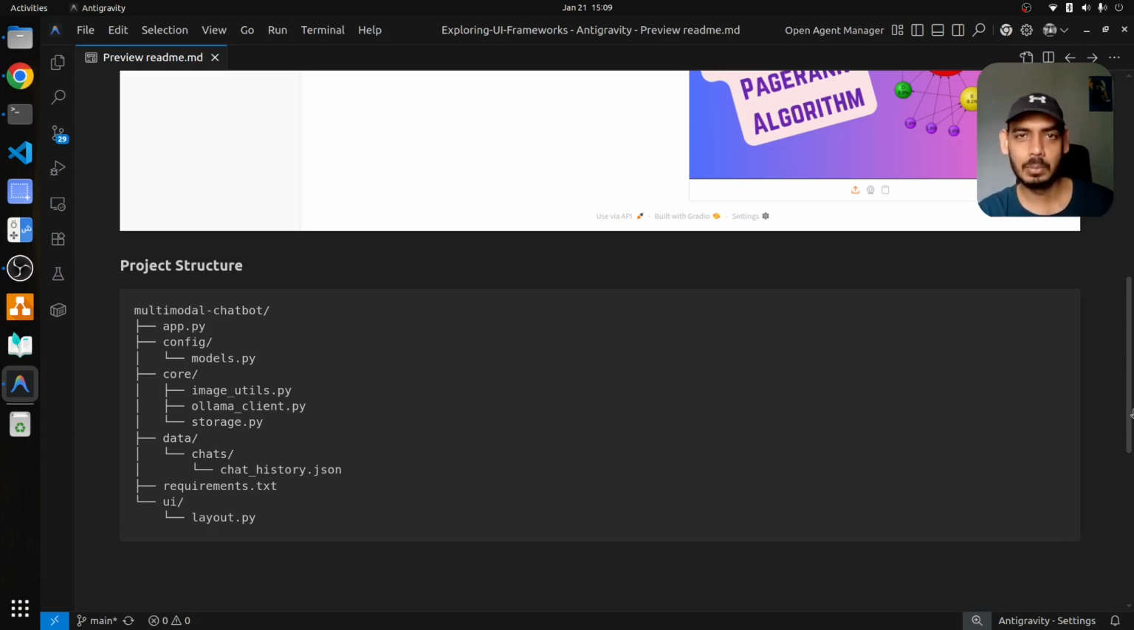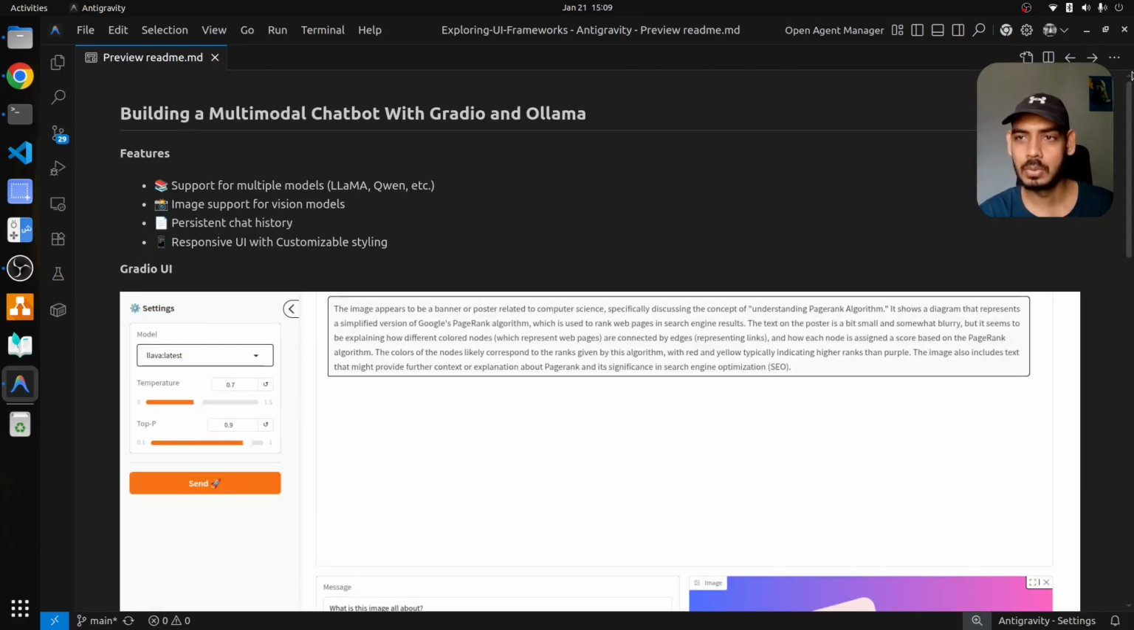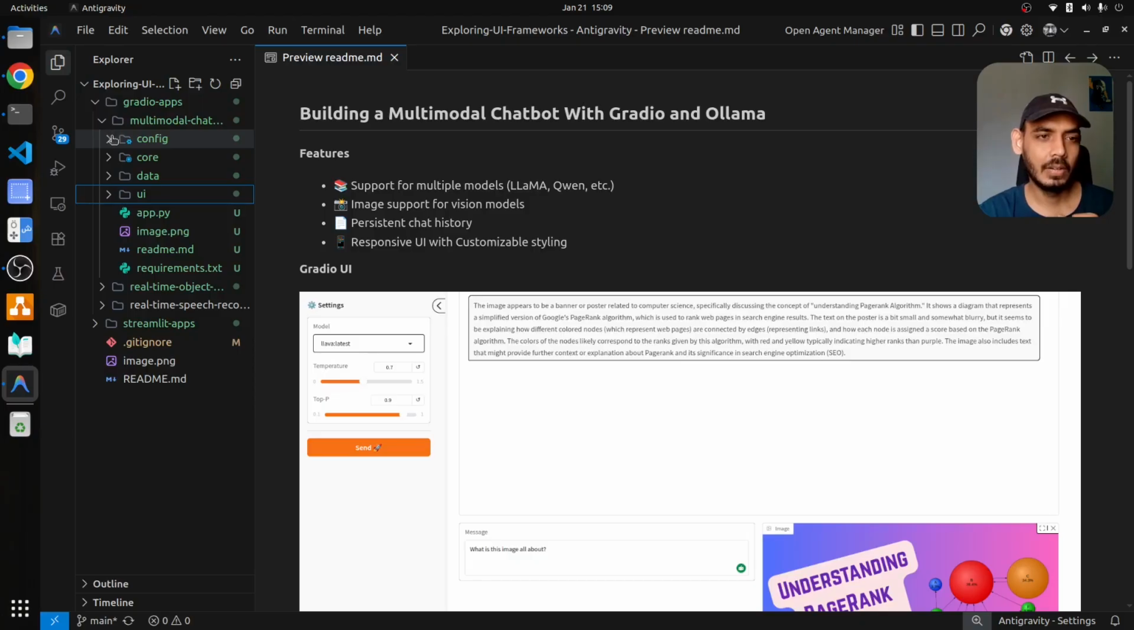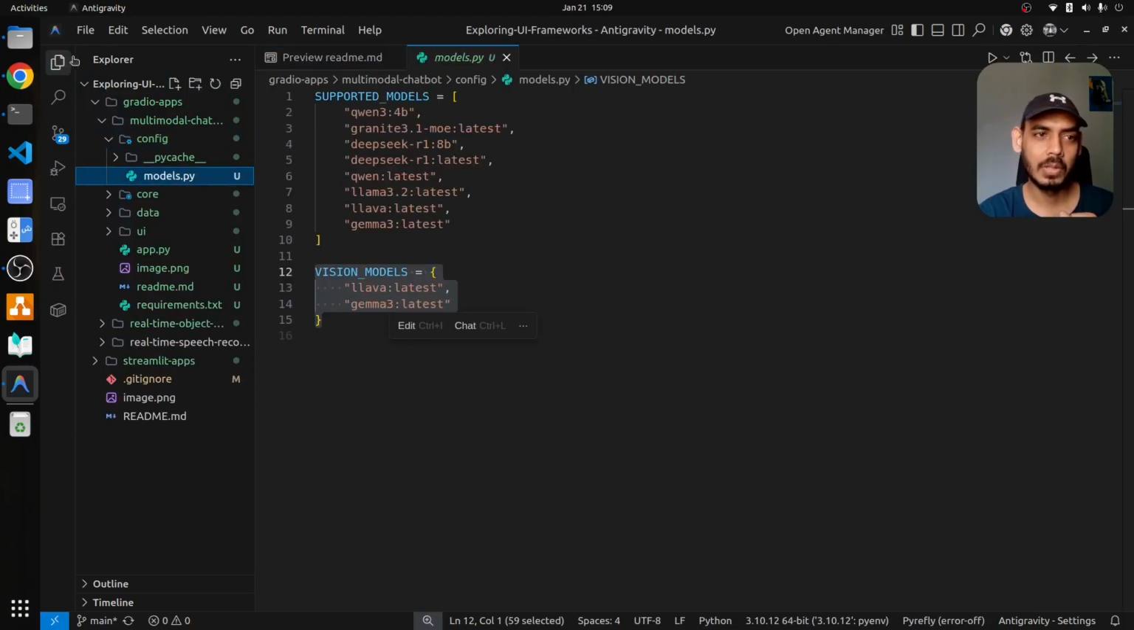So when you select a model, you will be disabling certain sections of your UI. That is handled with the help of layout.py. So with that, now let us jump on to our code. Let me go here and let us understand config, which contains models.py.